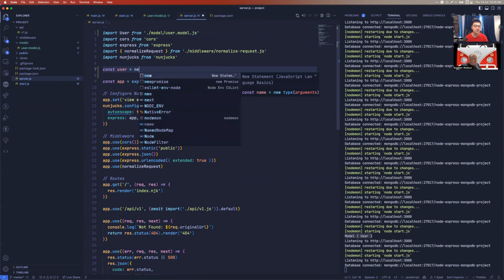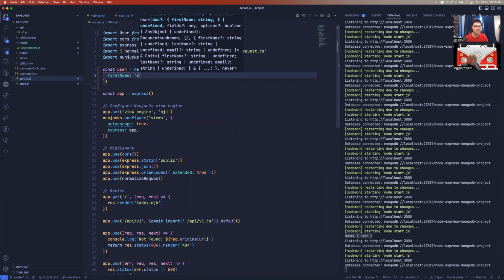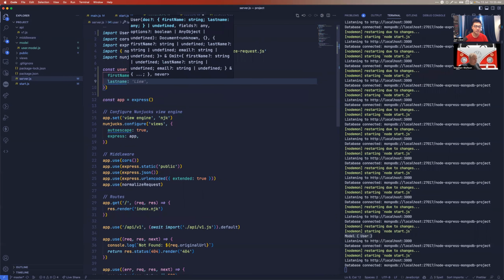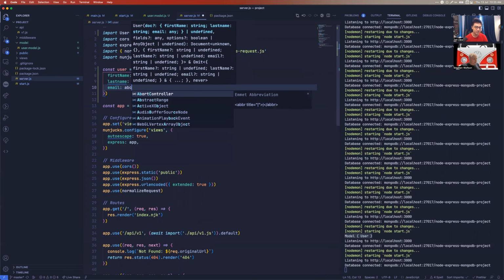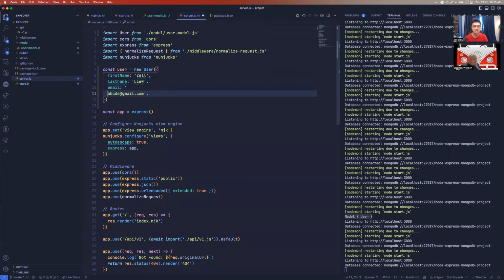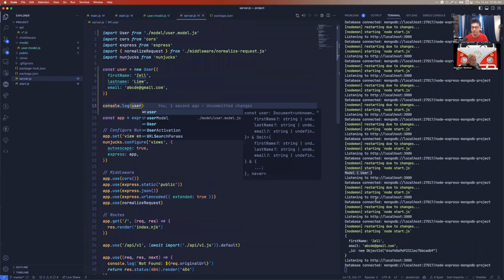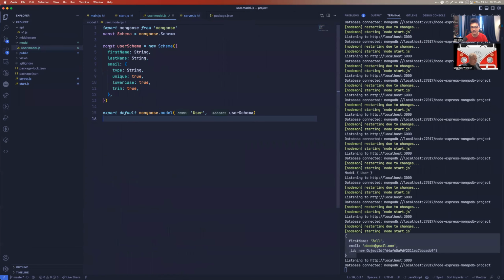Const user equals new User, and then we have first name is Zel, last name is Leo, and email is, let's say, abcde@gmail.com. Okay, and we can log the user. This is what it looks like. It's exactly the same as the schema that we've created. And there is a new ID field.